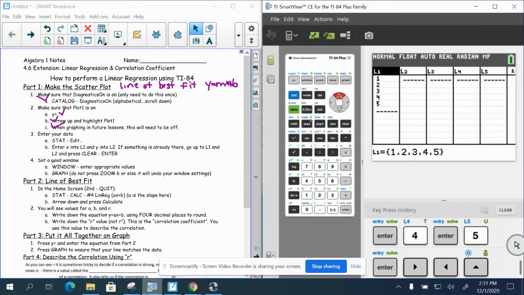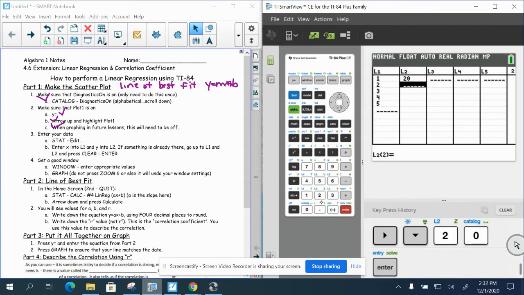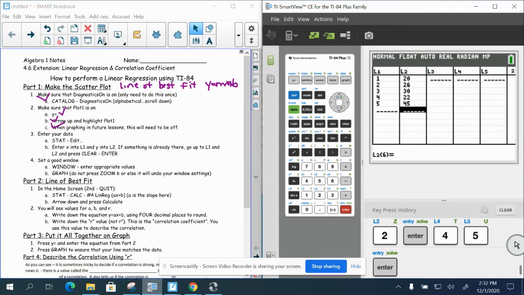So anyways, now let's type some data into L2. I should have the same number of items in L2 as in L1. If they don't match up, that means I must have forgotten something or added something extra. So let's do 5 numbers in L2, and they can be any numbers. How about 20, 26, 30, 22, 45.